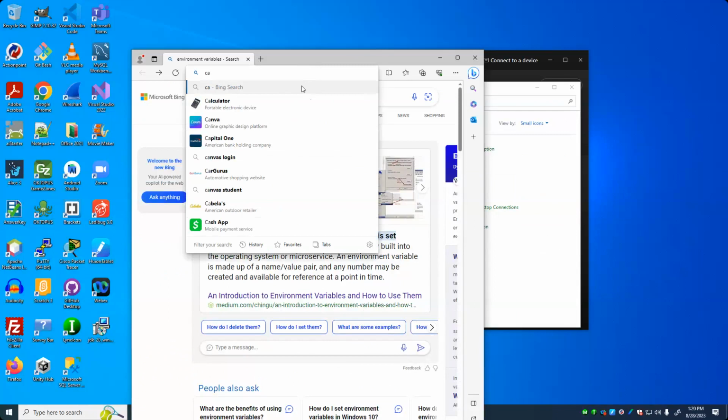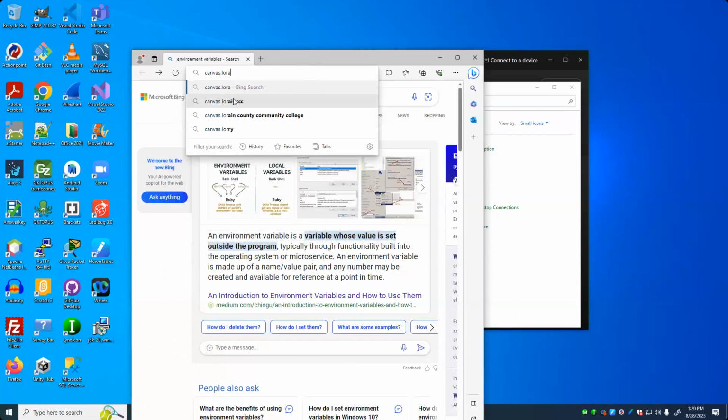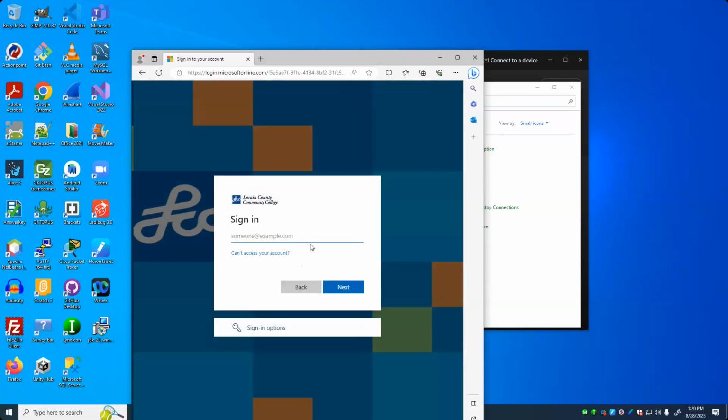You are given lab time. I mean, the lab is essentially time for you to work on your assignments, but again, many assignments might take longer than the lab time to complete. All right.